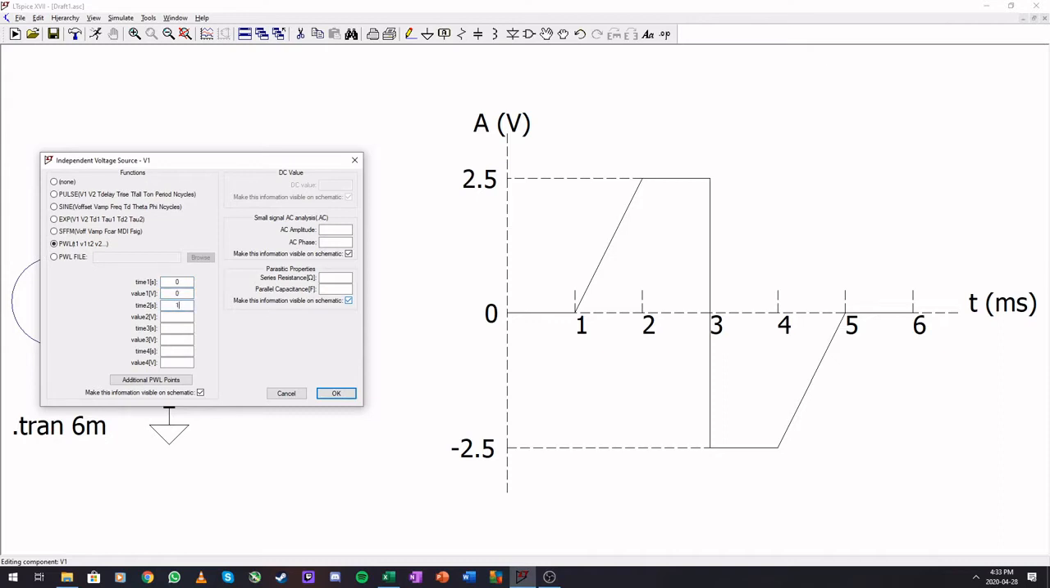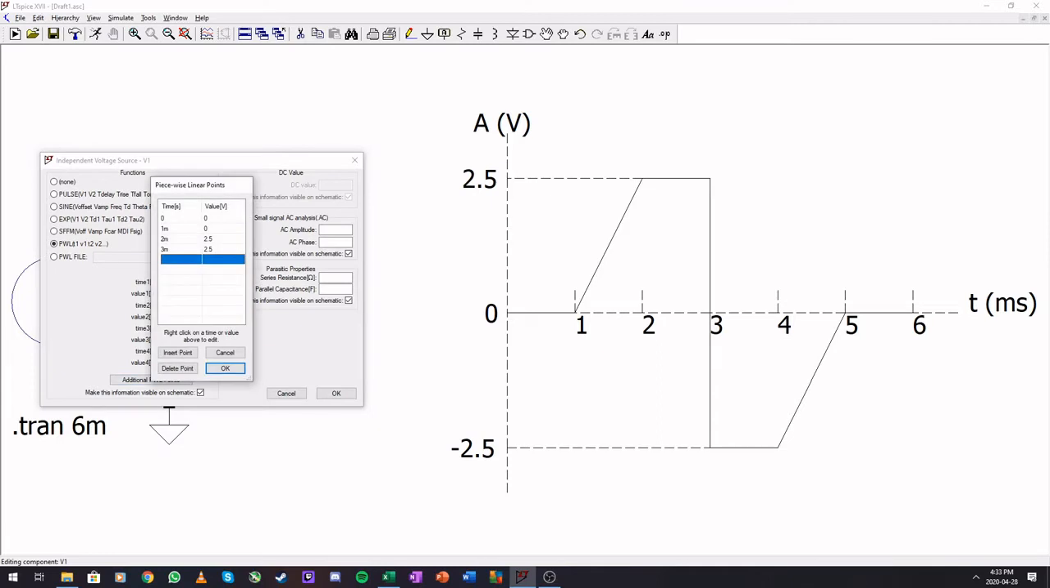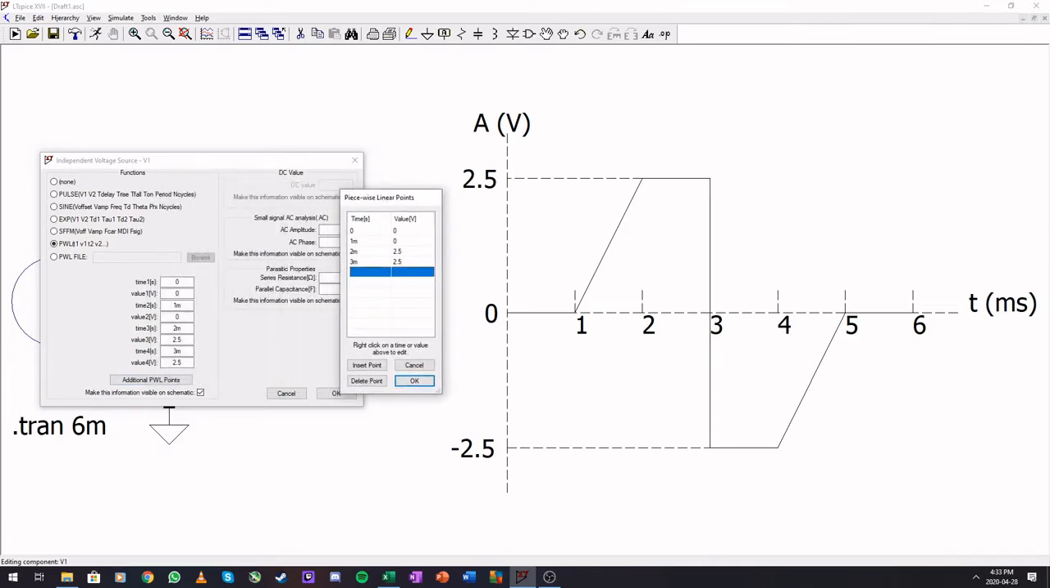At the time of 1 millisecond, we are still going to have a voltage of 0. But from here on, it should steadily climb for 1 millisecond. So at 2 milliseconds, we should be at 2.5 volts. Right, and then it should remain 2.5 volts up until 3 milliseconds. Okay, so this is just a part of a signal. You have to describe the points. So if you need more points, click here and you can start to add them.